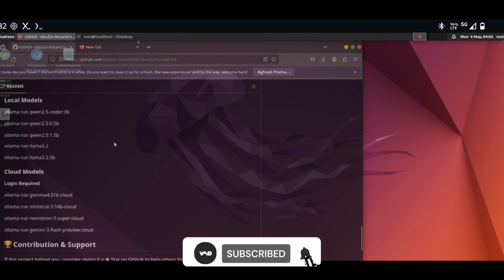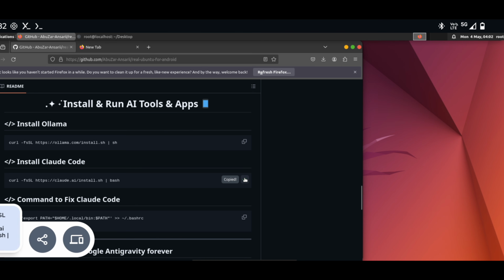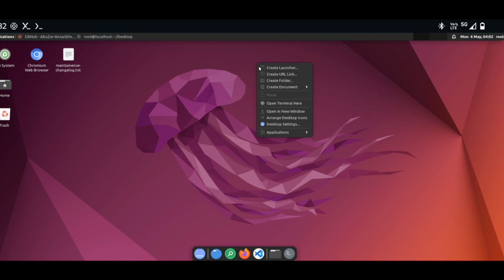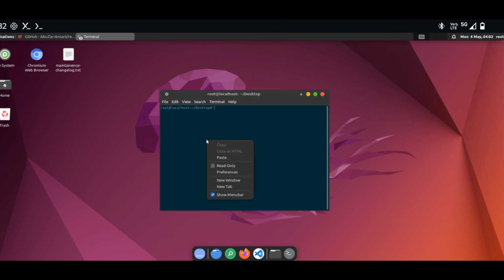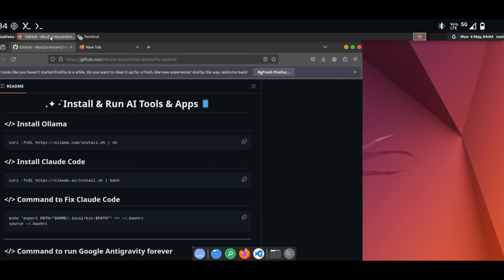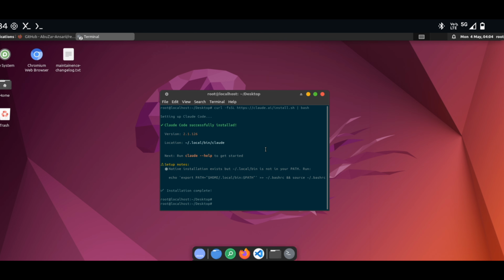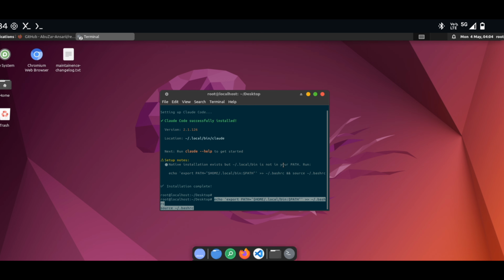Now, let's install Anthropic Claude Code. Go to my repository, scroll down, and copy the Claude Code installation command. Open the terminal, paste it in, and run it. Once it finishes installing, go back to the repository and copy the Claude Code fix command. Paste it into the terminal and hit enter. That will fix it and get it ready to use.